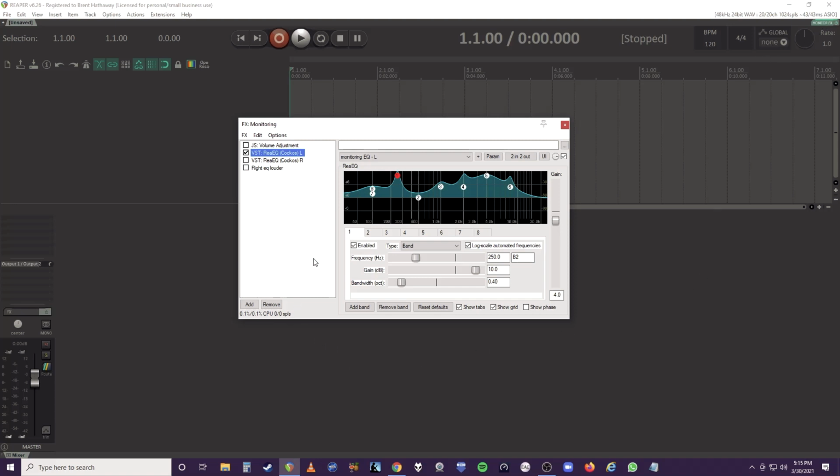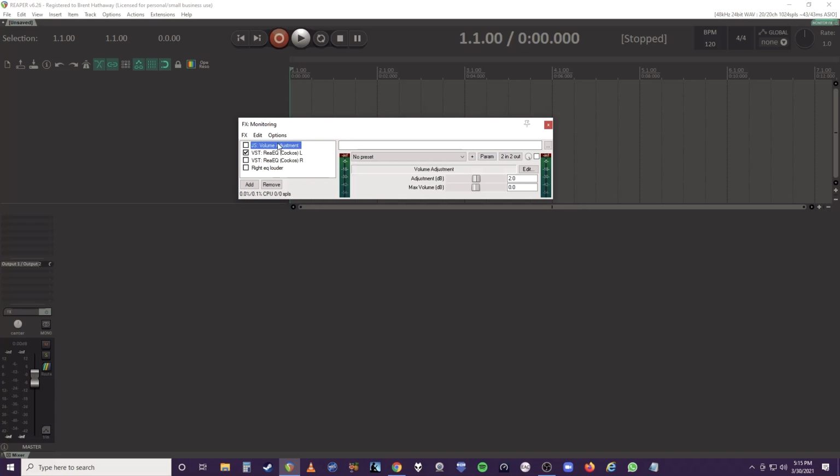And the cool thing about this is, one, you set it up once and it's remembered for every single project that you do from here on out. So it's a set up once and have it forever. Secondly, it doesn't affect the master track at all. It doesn't affect the rendering, and you can do anything you want to the monitor effects so that you hear things better without it affecting the music at all.